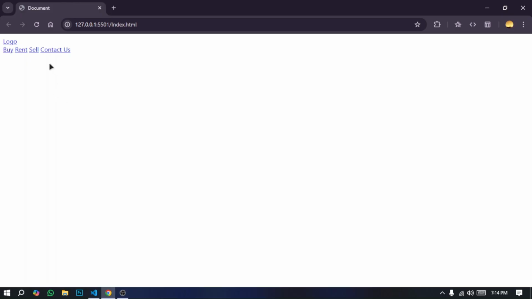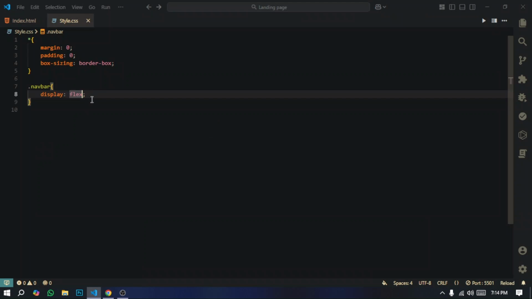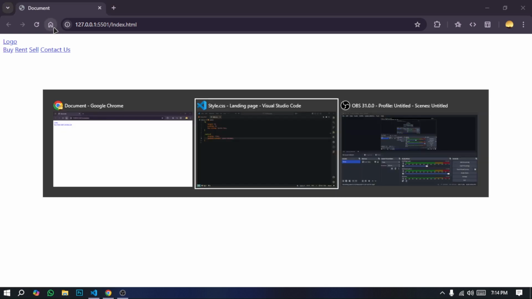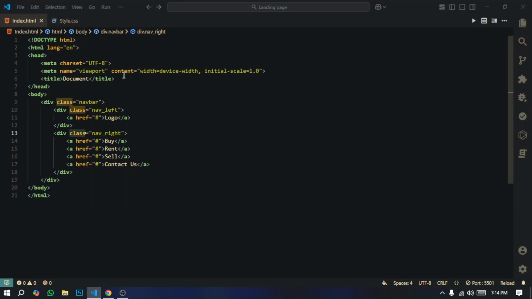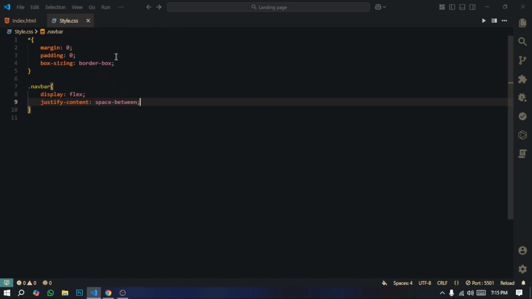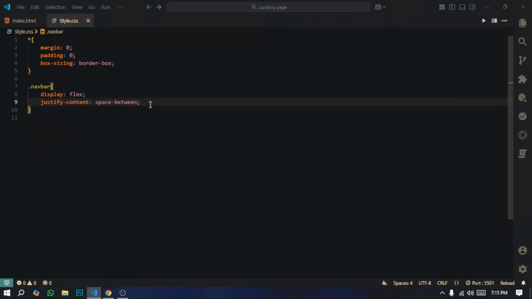Yes. Now as you can see, oh, I forgot one thing. Display flex, justify content space between. Wait, oh, I forgot to connect this. You also need to connect this CSS with this index.html by typing link, then type the style.css. Guys, don't forget this thing. Besides, your CSS file won't work. And now, as you can see, those both sides are now on different edges.